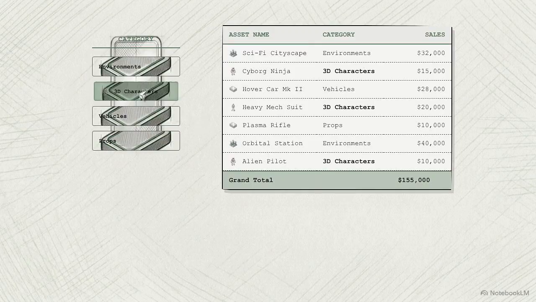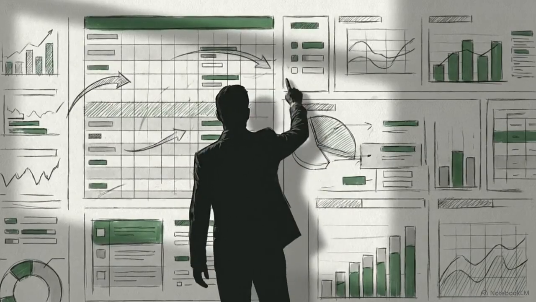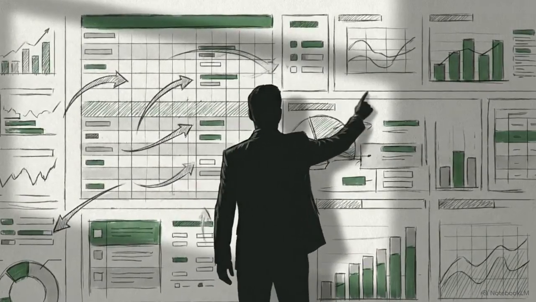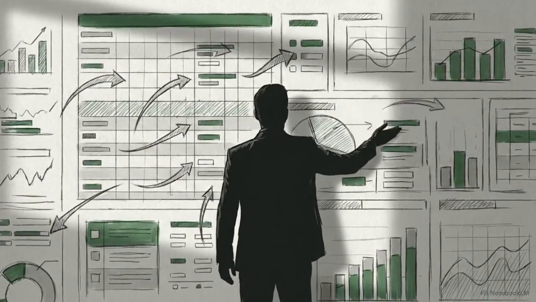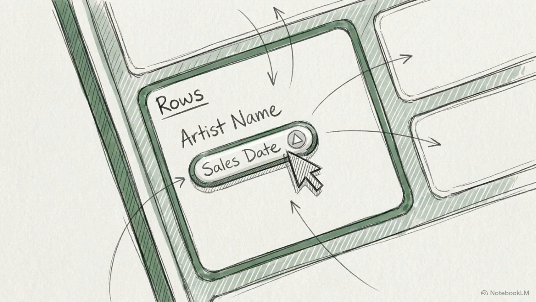Clicking the 3D Characters button on the slicer updates every calculation in the table, showing only the sales for that specific asset type. Using slicers allows you to switch between different categories during a presentation without manually hiding or unhiding rows. To track performance over time, drag the Sales Date field into the Rows section, just below the artist names.